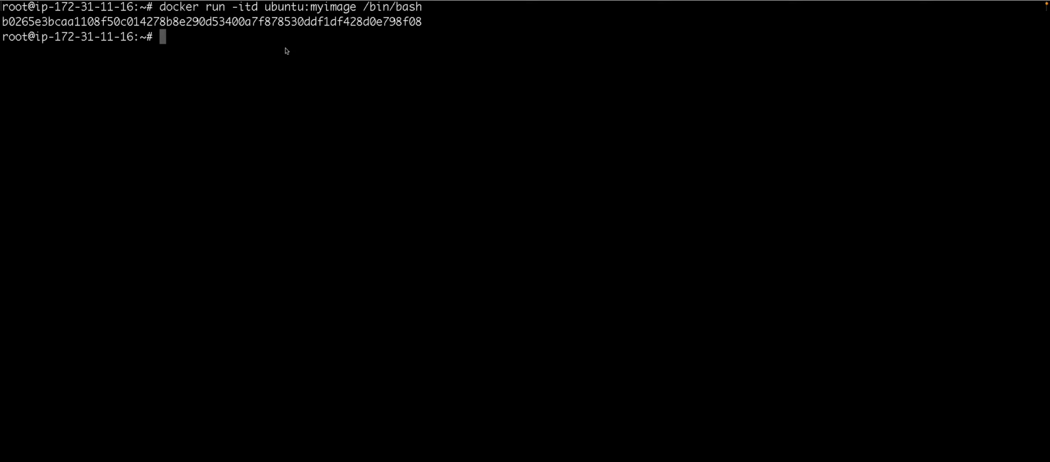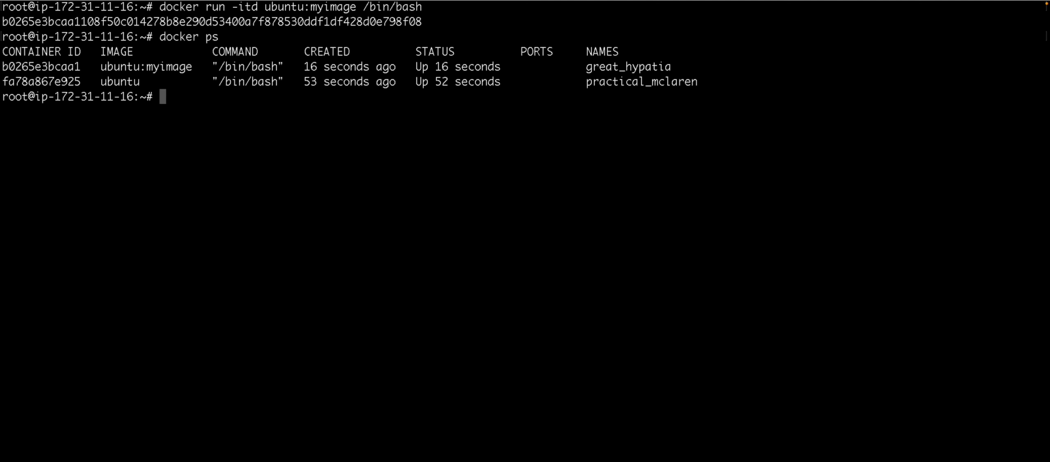And how do I check the containers? Docker ps. So I'll remove this other.